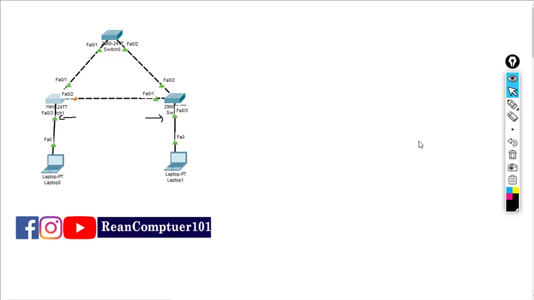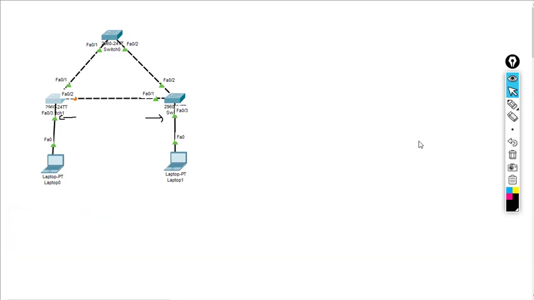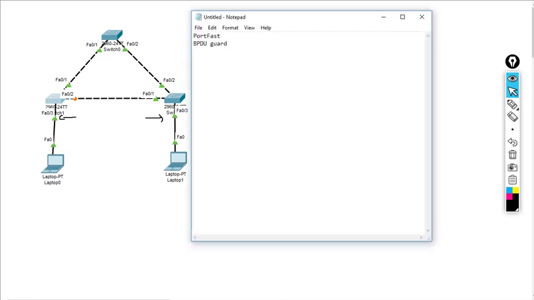In this video, I'm going to talk about a few features from the previous video. I'm going to talk about the most famous features that most people use in their configuration. The first one is PortFast, and the second one is BPDU guard. So what is PortFast? PortFast is a feature that is only configured on the interface that connects to the end station.